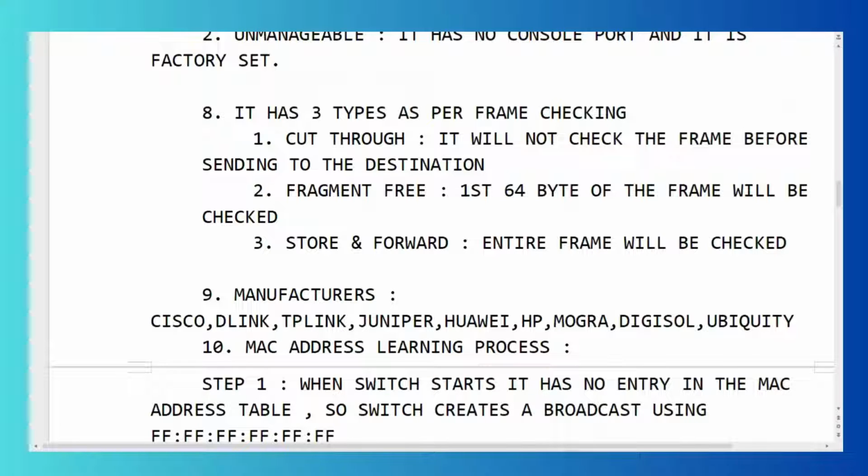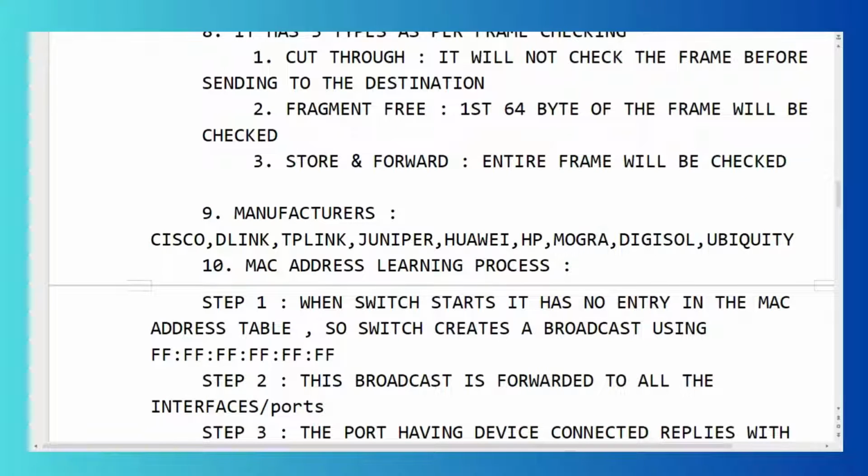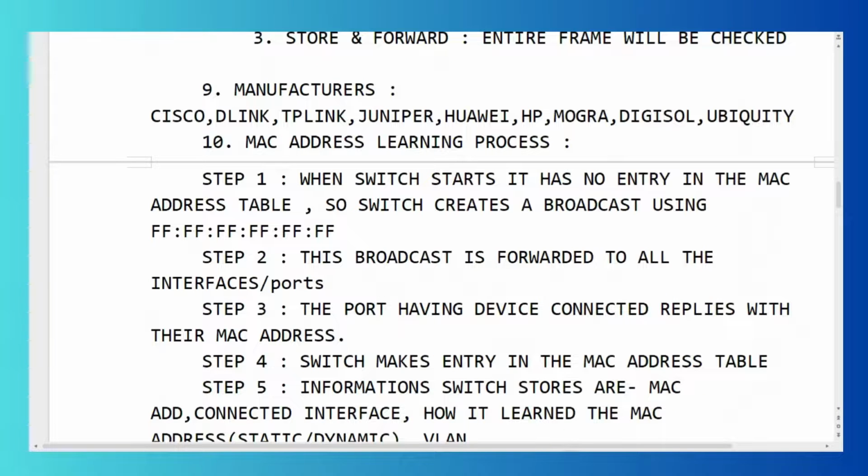Manufacturers: Cisco, D-Link, TP-Link, Juniper, Huawei, HP, Digicel, Ubiquiti. MAC address learning process. Step 1: when the switch starts, it has no entry in the MAC address table, so the switch creates a broadcast using FF. Step 2: this broadcast is forwarded to all the interface ports.